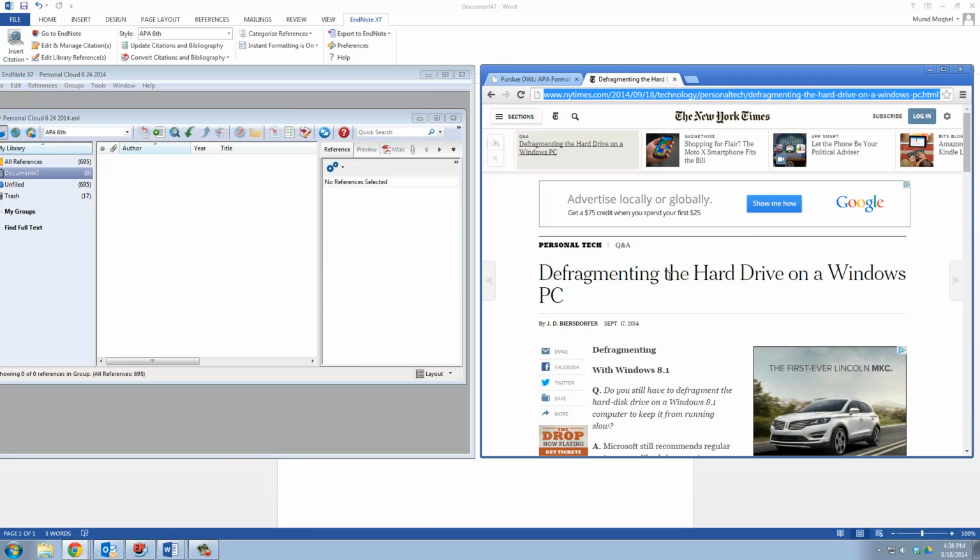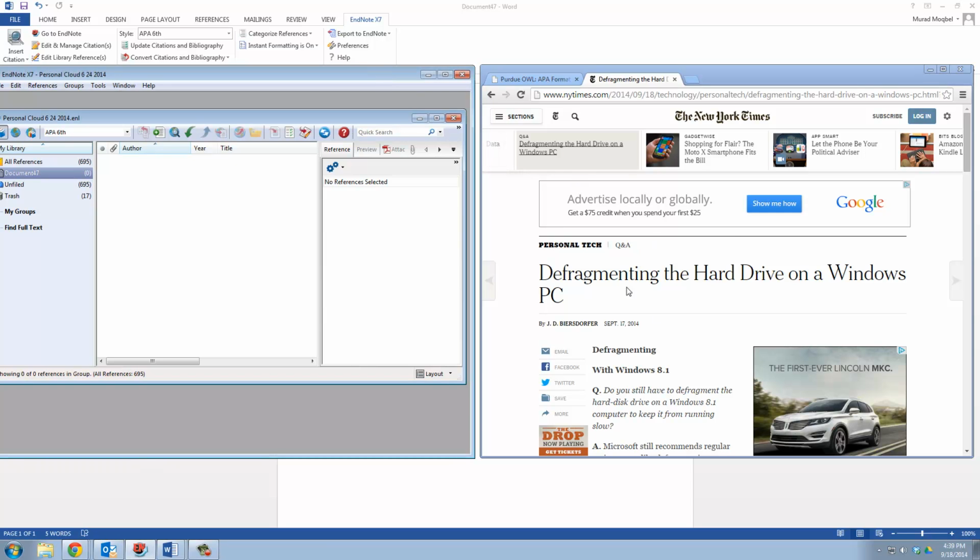So let's see, this is an article written yesterday in the New York Times on how to defragment the hard drive on a Windows PC. So let's add this reference to EndNote.